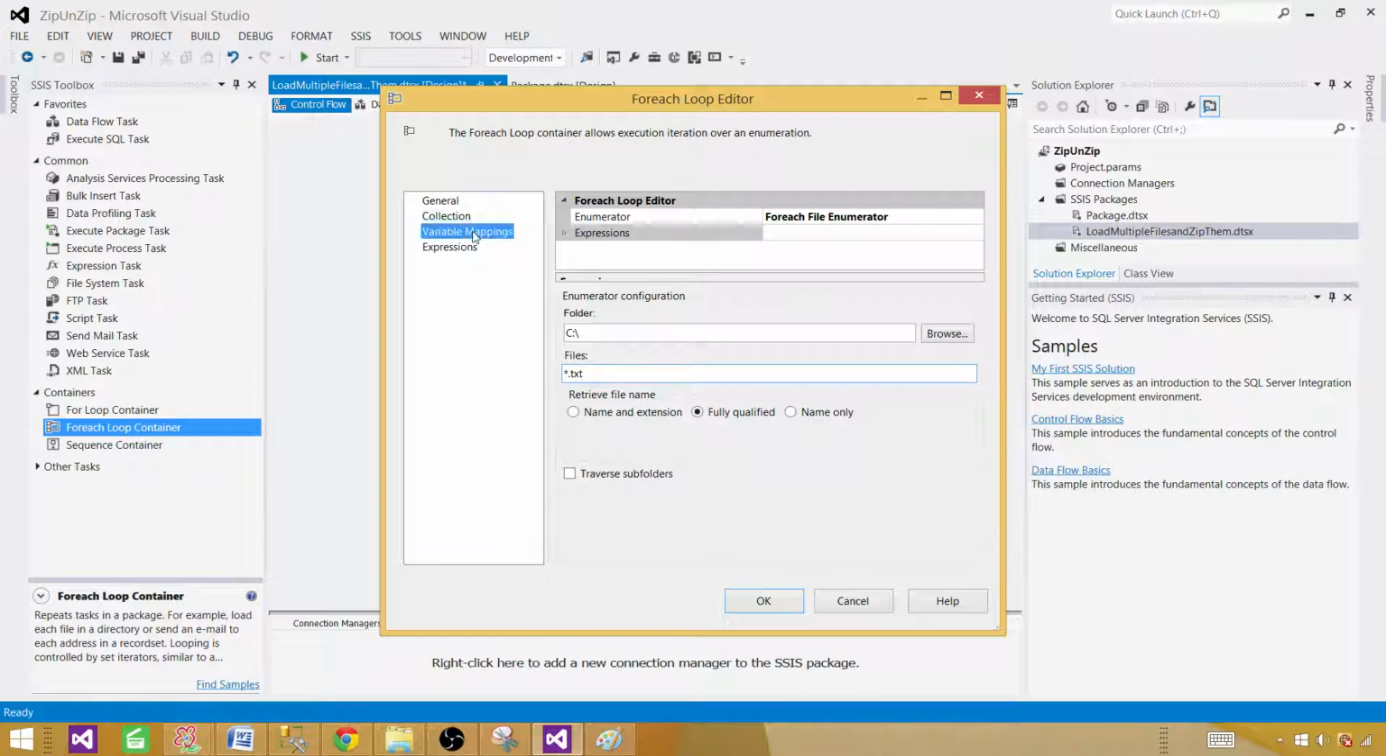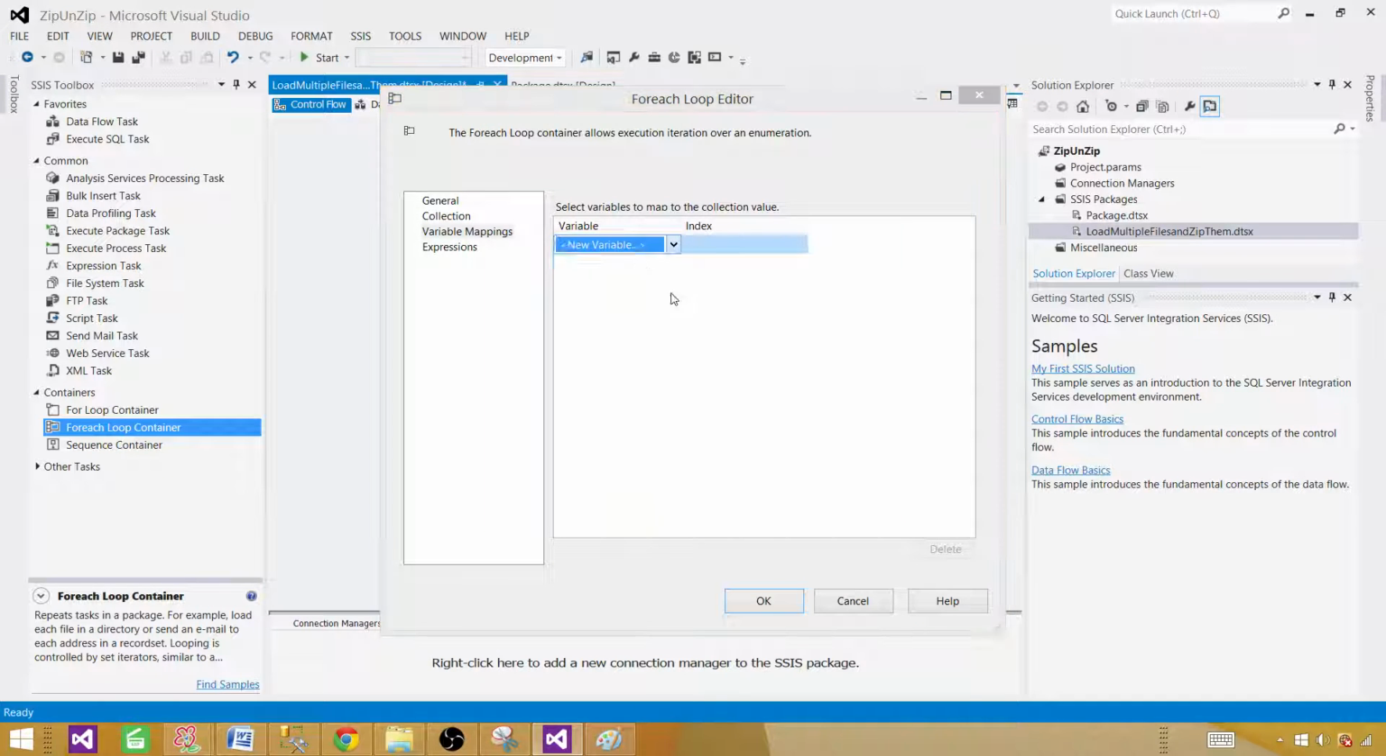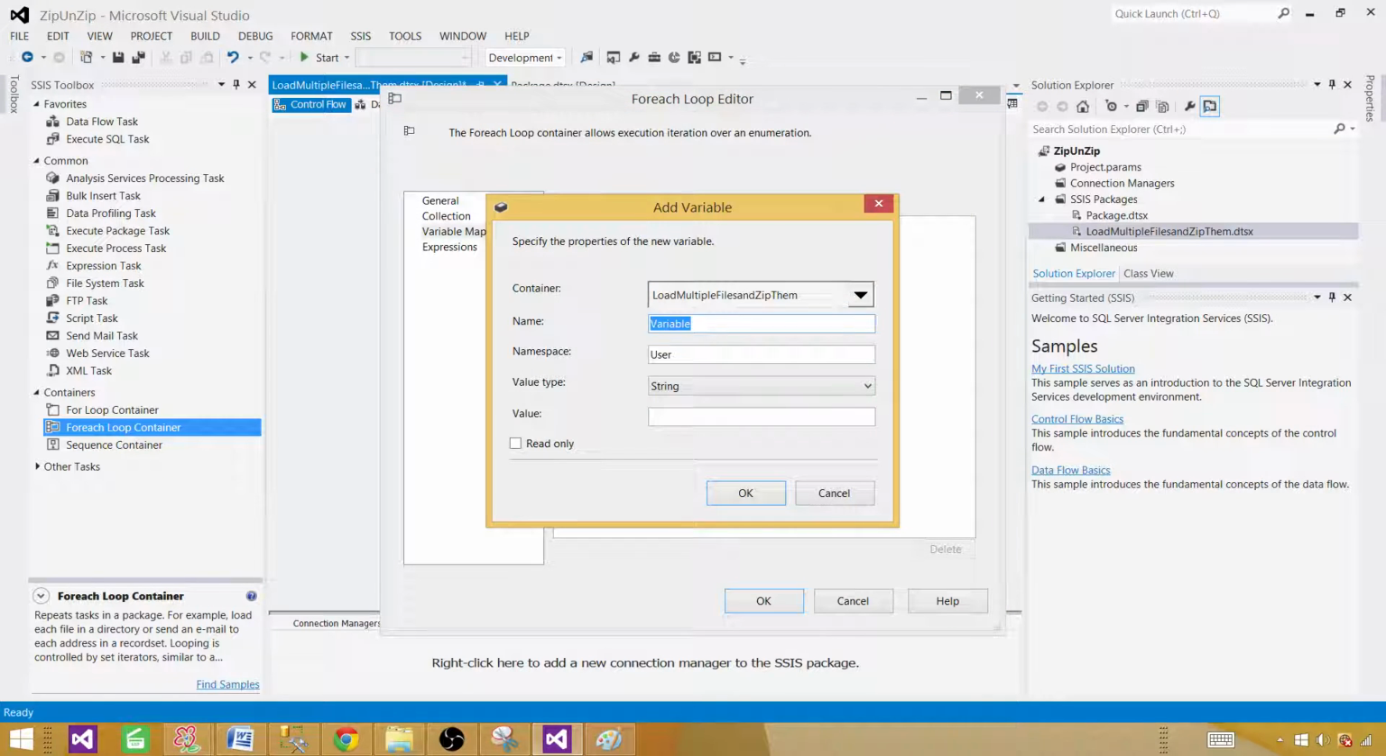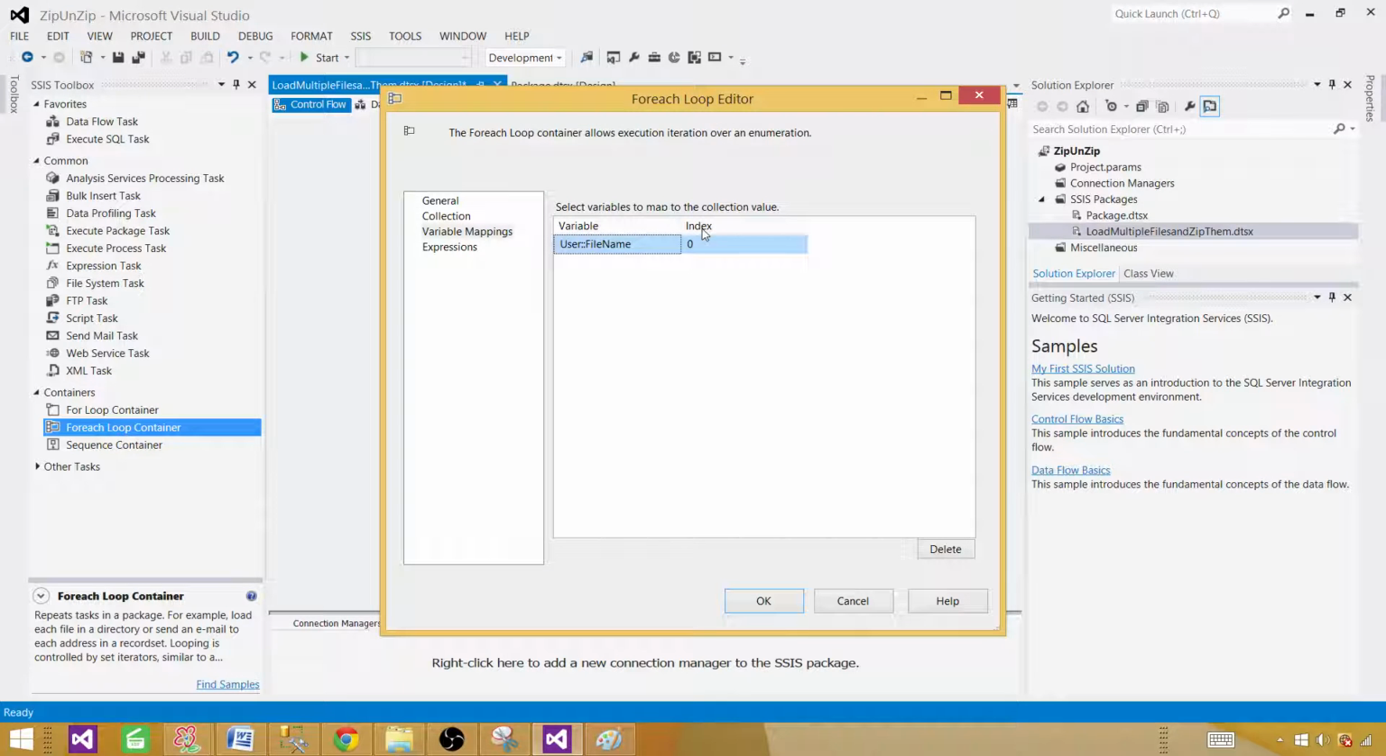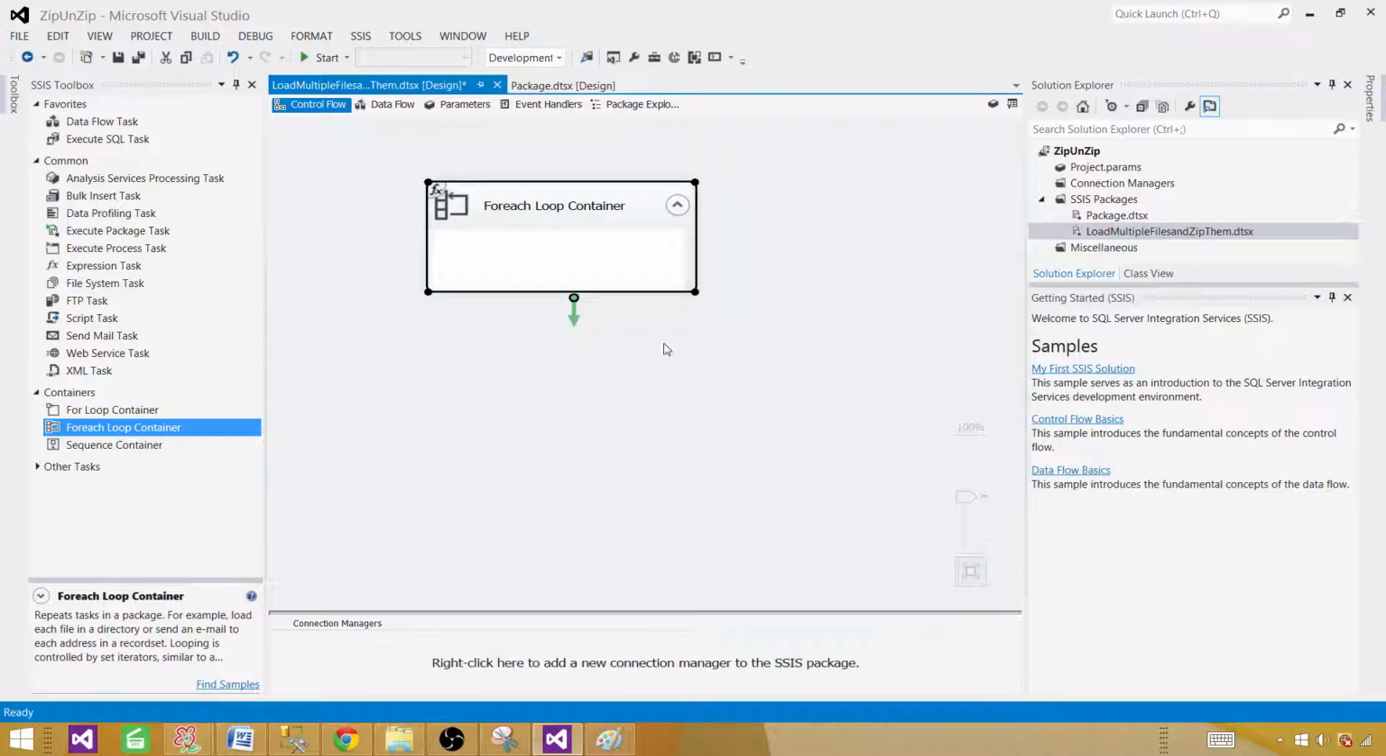Go to the variable mapping. Here we are going to create a new variable called file name, and the index is 0 because it's the only variable we have, so it starts with index 0. If you have multiple, then you will be going with 1, 2, 3 and all that. Hit OK. Now let's bring the data flow task here.